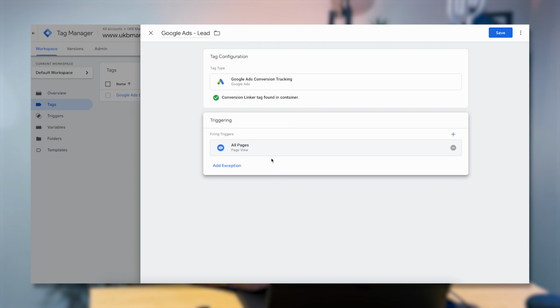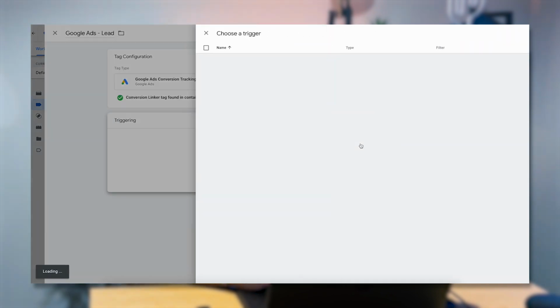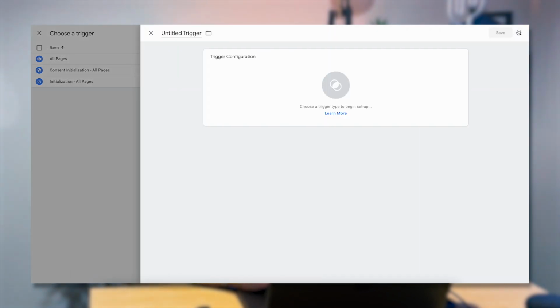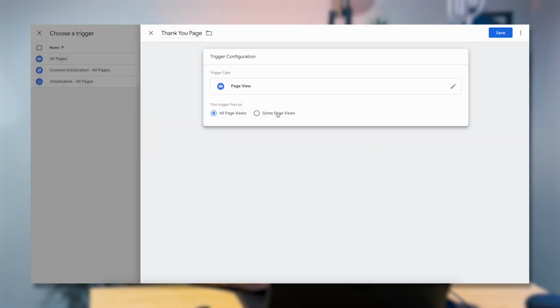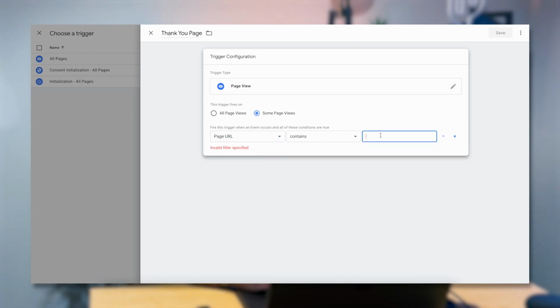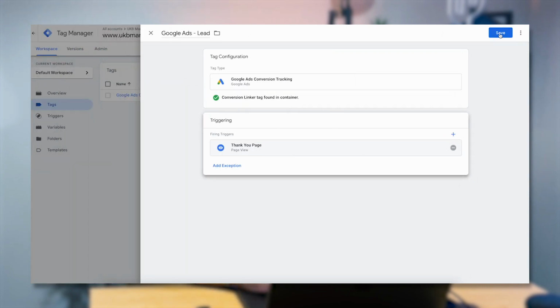Under triggering, we wouldn't necessarily want it to be on all pages. So I'm going to remove that, and instead I'm going to click here. We might want it on some pages, so we can actually choose that by clicking the plus in the top right corner. We can give this a name, so let's just call this one thank you page. Maybe that's where we want it to display. We can click on the center there to bring up some options. We could choose page view, some page views, and again, you can choose the page URL. So it could just be, it must contain ukbmarketing.com/thank-you, something like that. I can save that.